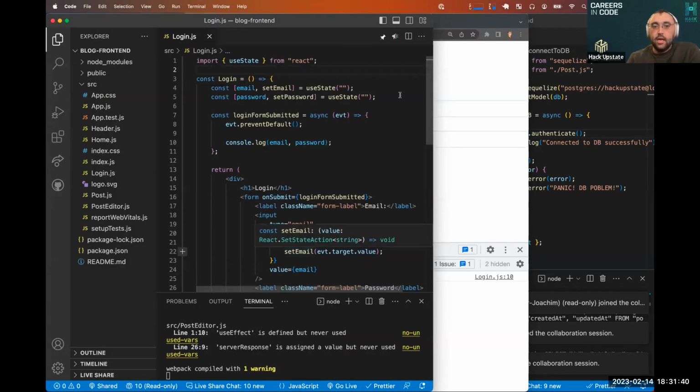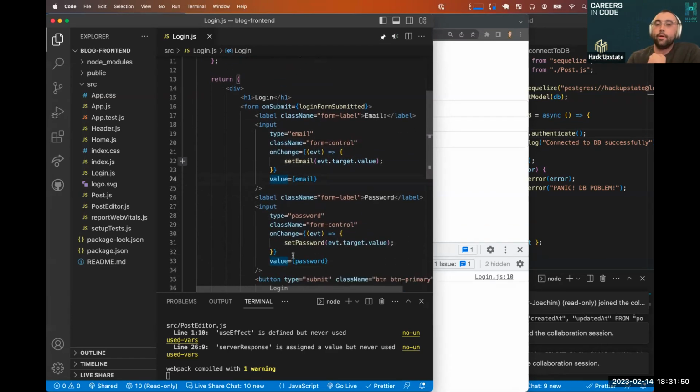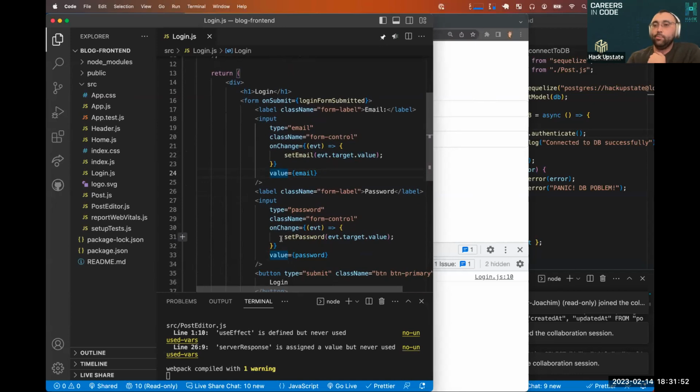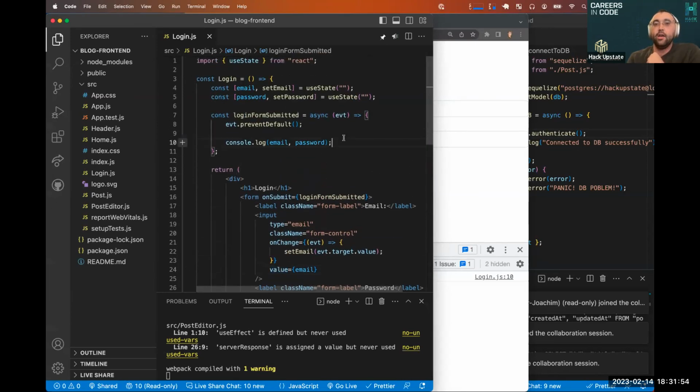I can leave this on the screen. We did our import, we did our 2 useStates up here, and then we added the onChange and the value, not only for the email, but also the input for the password. And then finally, we added our console log in our login form submitted to make sure that we have access to those values.